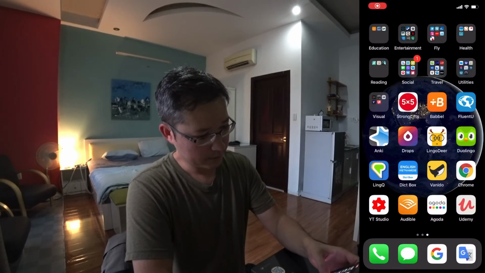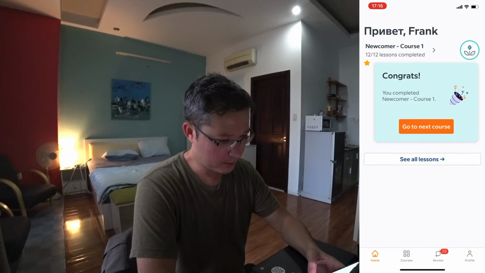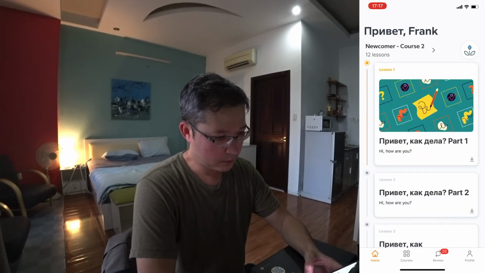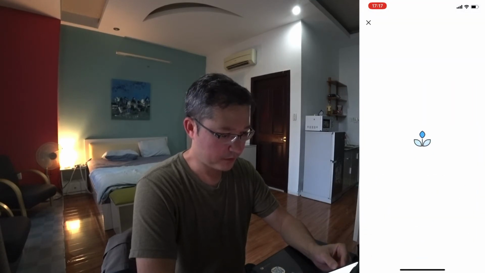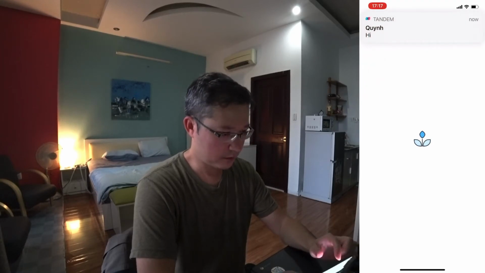Alright, so I will show you Babbel. I'll show you what I don't like about Babbel, okay? I mentioned earlier that the thing I don't like about Babbel is the print. The print's so small. Okay, I finished course 1, I'm on course 2. Let's just see if you can see it here.